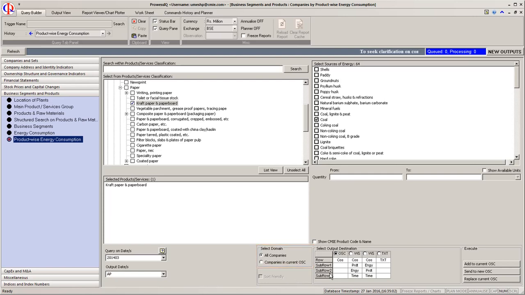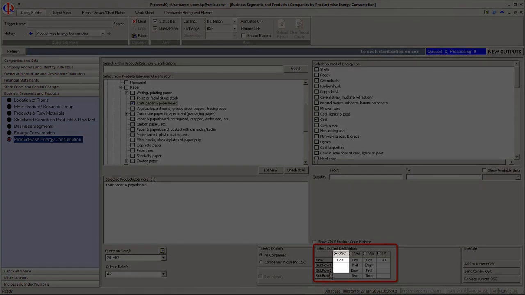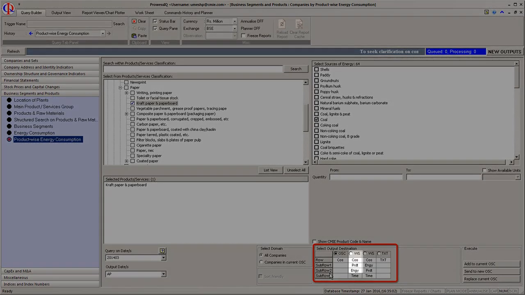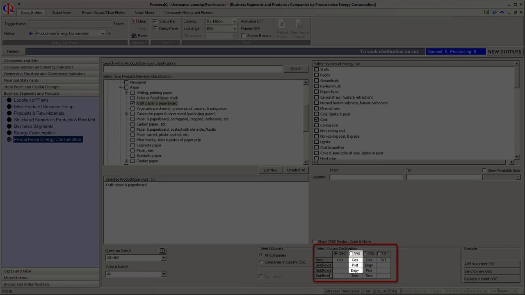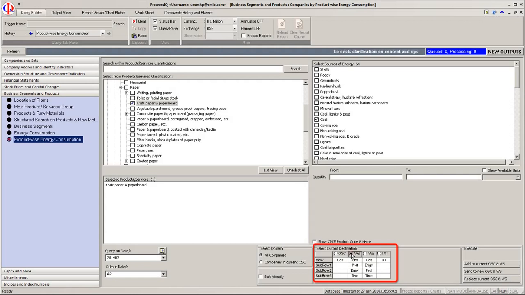The fifth step is to select the appropriate output destination from Select Output Destination box. There are 4 formats possible. The first is the OSE format, which lists the names of companies which have satisfied the criteria given in the query trigger. The second format is WS, which is the worksheet which displays companies and products by energy. The third format is also WS, which displays companies and energy by products. The fourth format is TXT, which displays data in a text file. Let us select WS, which displays companies and product by energy as our output destination.